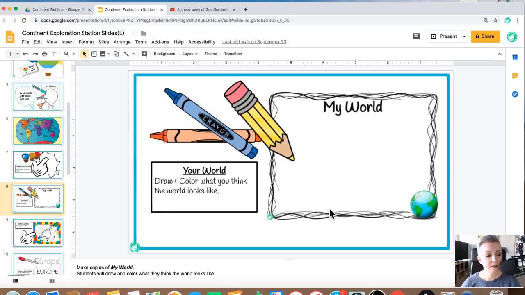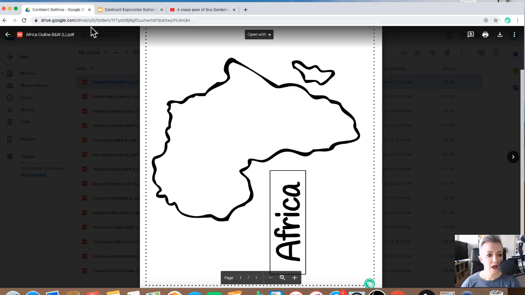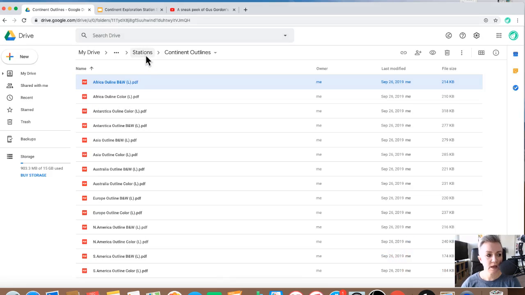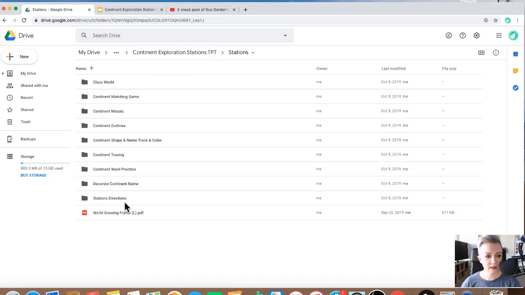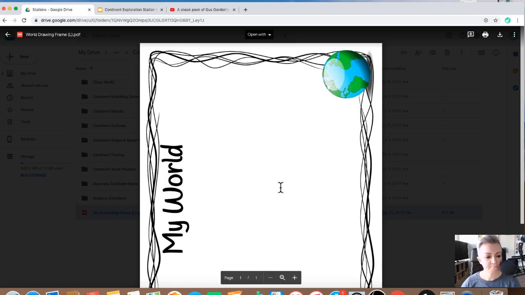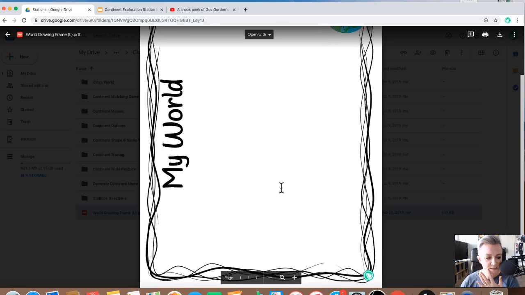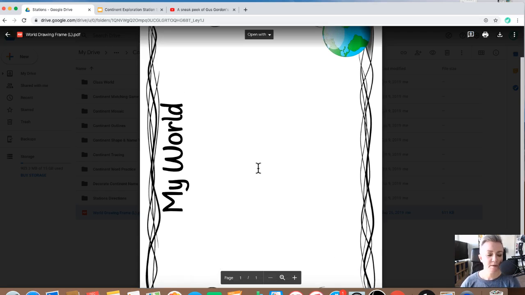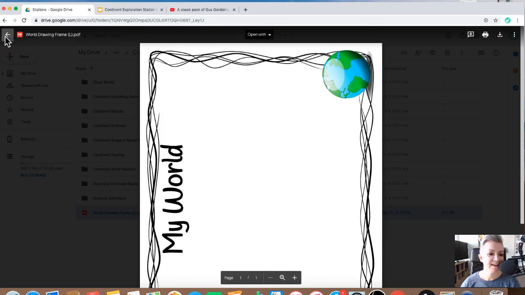The next station is called My World. And it's a pretty basic station where you draw in color what you think the world looks like. And this is really interesting. I've included a PDF that basically looks like this. It's called My World, and the students then can, here it is. The students can then put the picture of their world or what they think the world looks like on here. And that's super interesting.